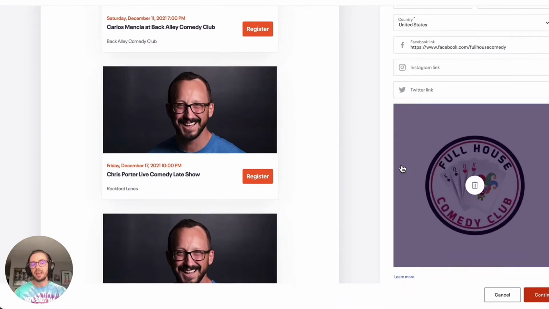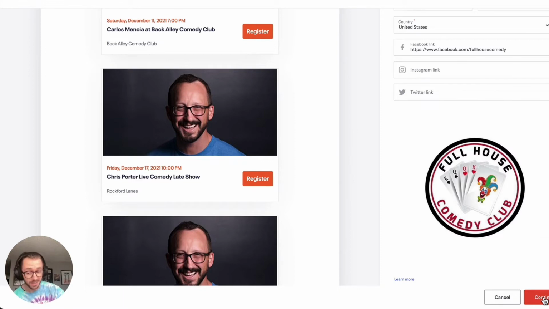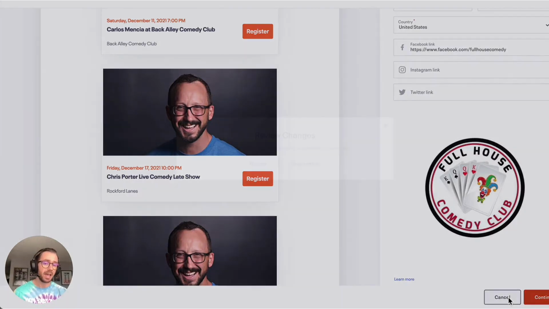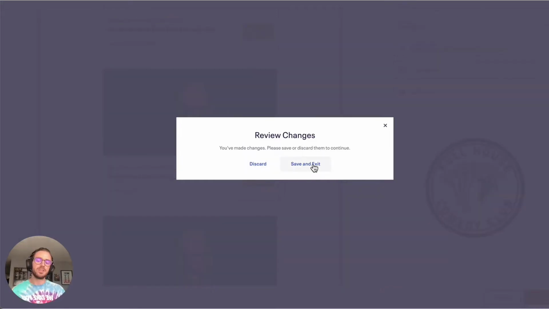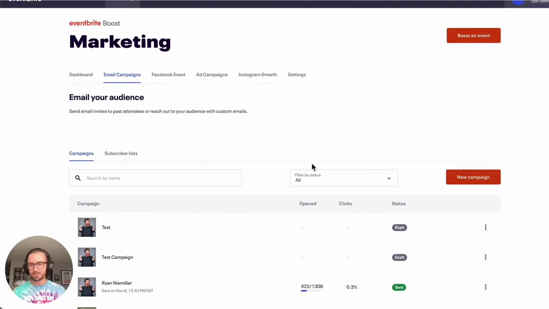So you can go ahead and scroll towards the bottom and click continue if you want to send that email campaign or schedule it, or if we want to save it as a draft, we can go ahead and click cancel. So let's go ahead and save our campaign as a draft here. And then let's take a brief look into the reporting of these campaigns.